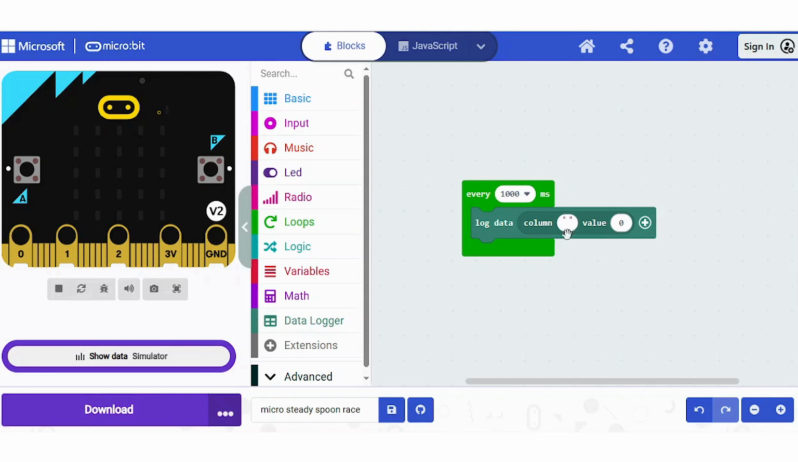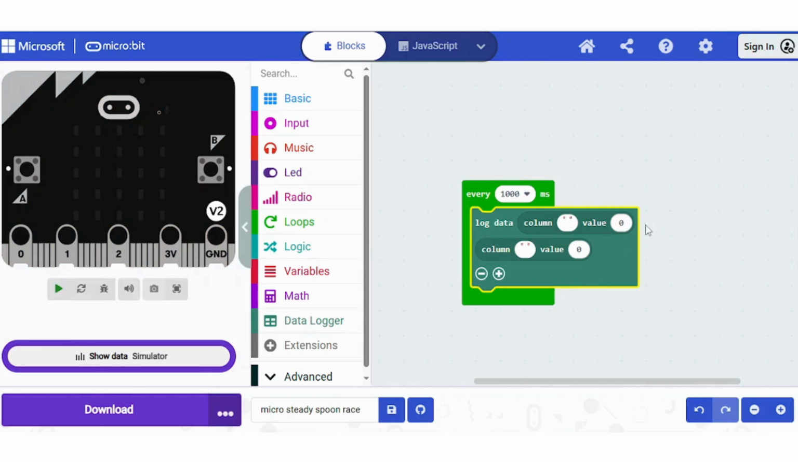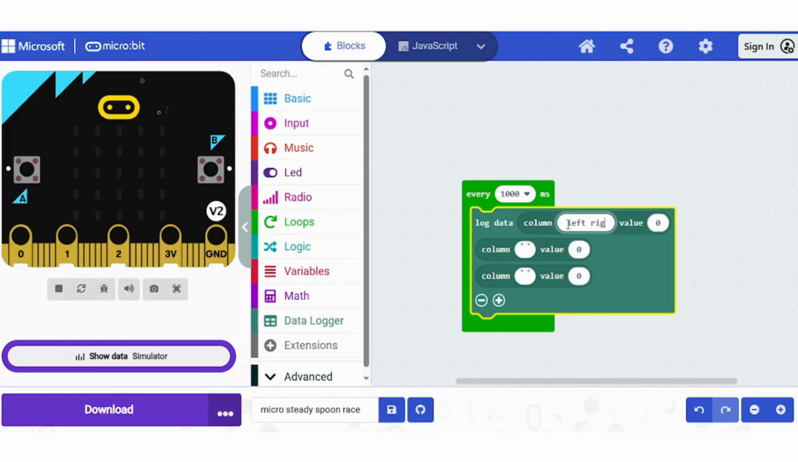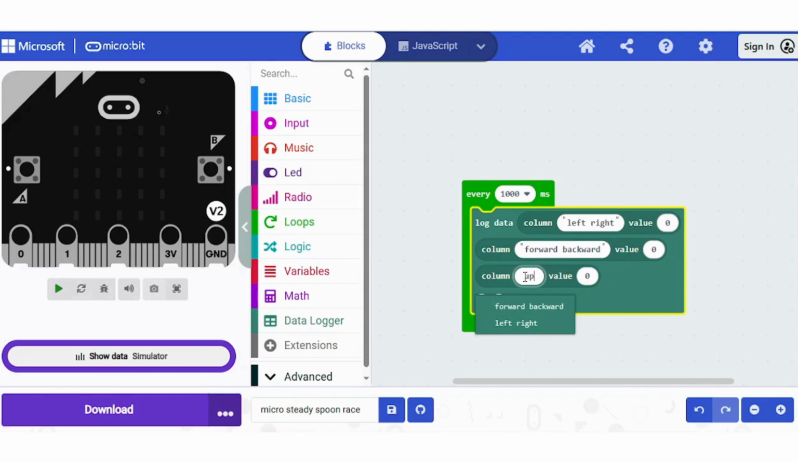And I want to add data columns for left and right, forward, backward, and up and down. So I'm going to add these with this plus button here. I'm going to click into it, and we're going to get left and right, forward, backward, and up and down. After that, we're going to add data values.